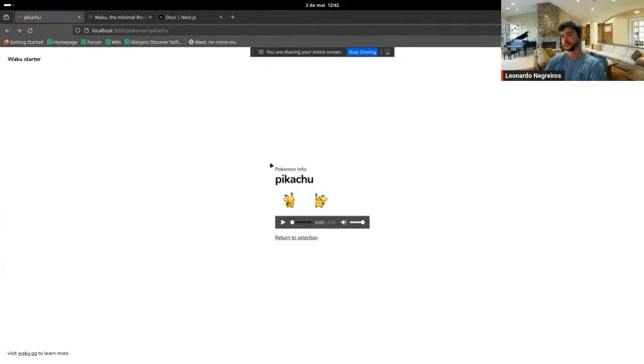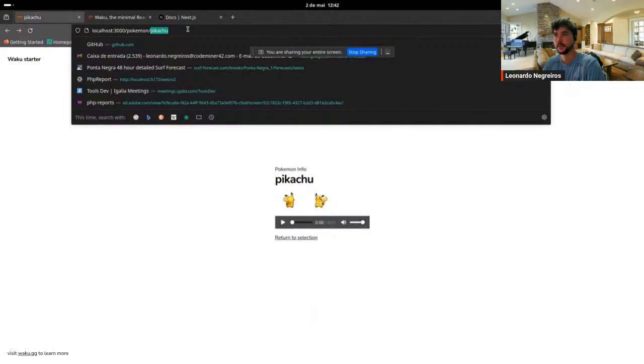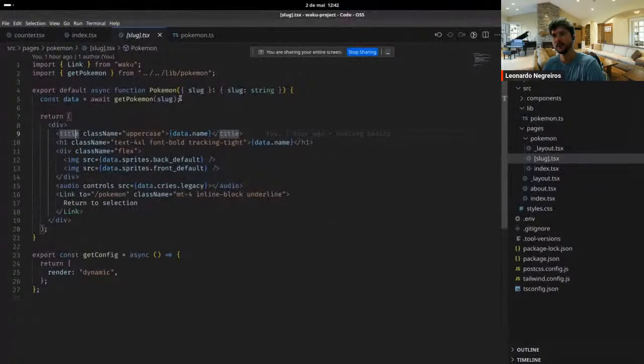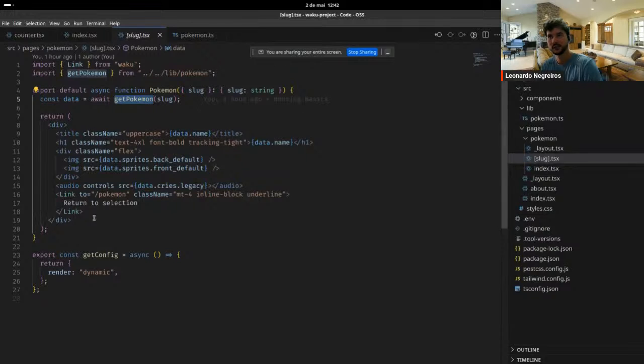Anyways, so what is going on? We are taking this slug, Pikachu, and passing it to our getPokemon function that is fetching that specific Pokemon, and then we are sending the data here. And that's basically it for the routing and for the navigation.